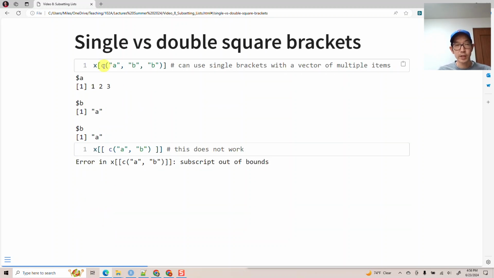If I use single square brackets, I can give it a vector with a, b, and b, and that will give me back a train consisting of train car a, train car b, and again, train car b. If I try to do something similar with x double square bracket using a vector a, b, it is not able to do that. It is not able to extract the element from car a and the element from car b and combine them. You end up getting an error.